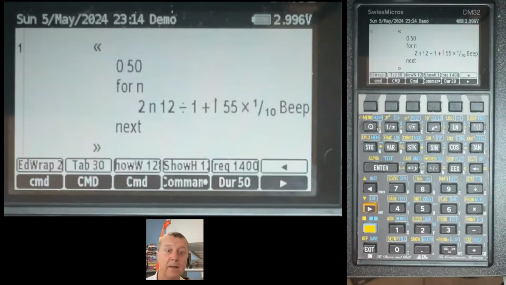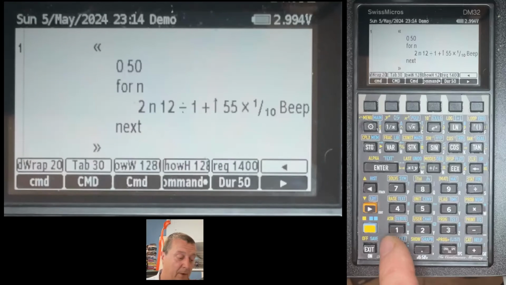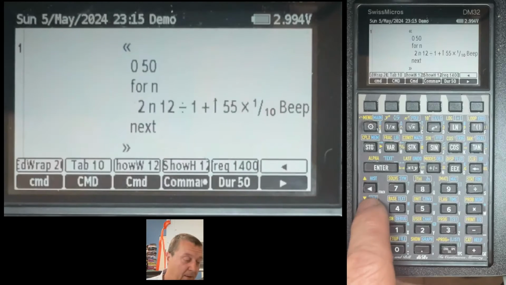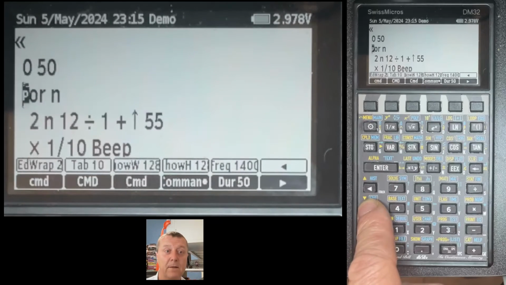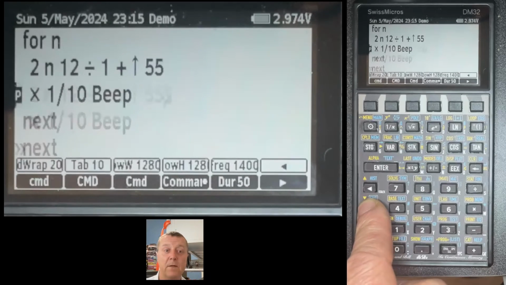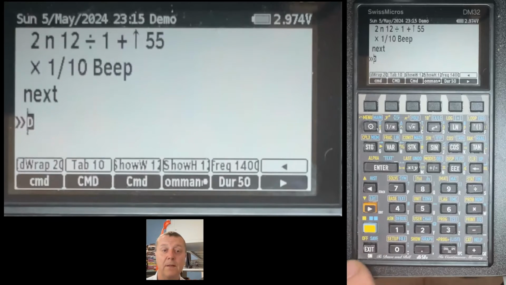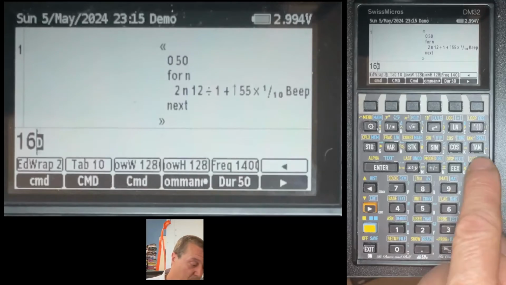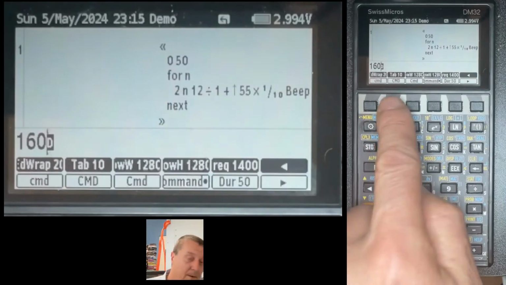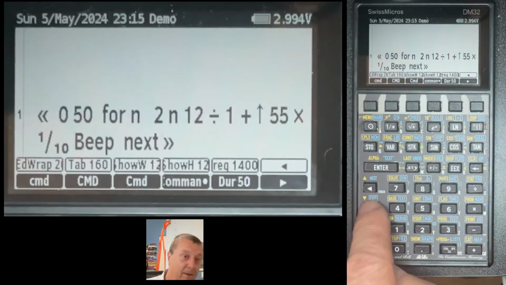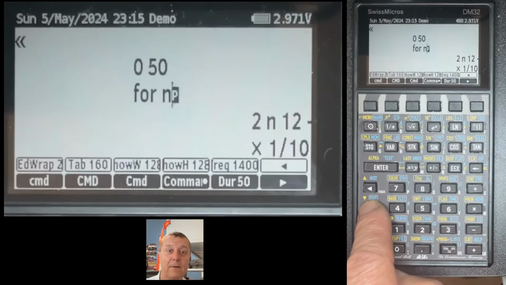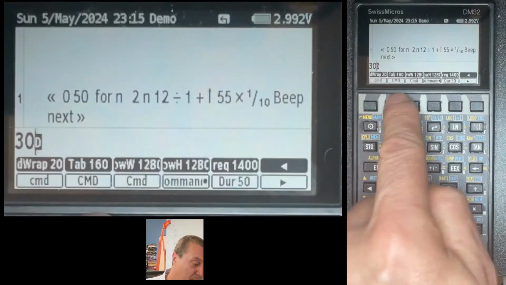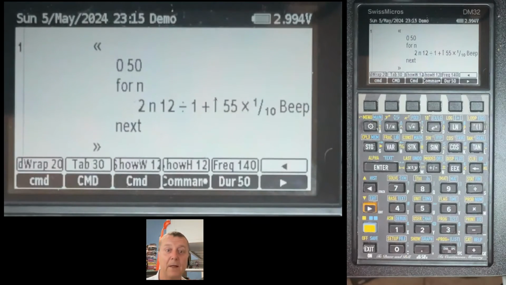So let me get back to the default, which is 10. And I can also change the tab width. So for instance, if I want a tab width of 10, if I edit this, you'll see that it's a number of pixels. So you see that now the indentation is smaller. If I put a tab width of 160, and if I edit this, now I have very, very wide tabs. So let me get back to a reasonable default for tabs and editor wrap.